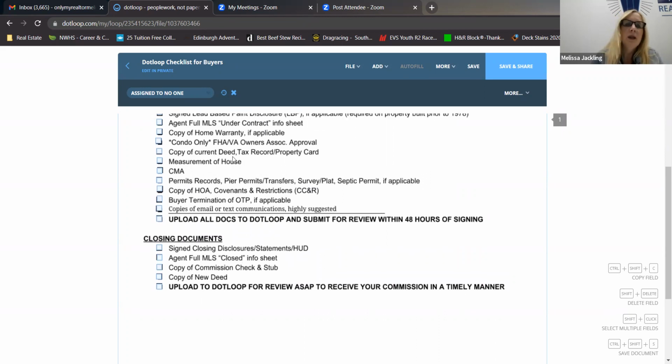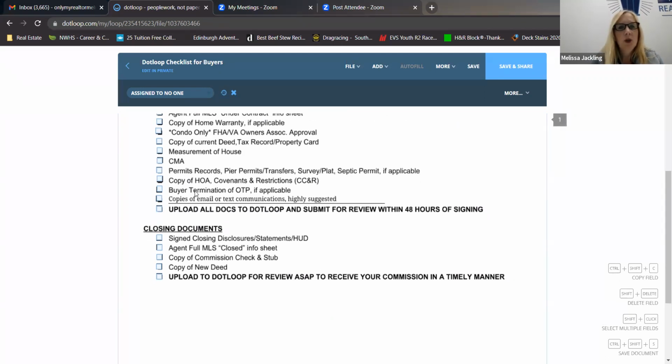Copy of the current deed, find the deed. This is part of doing your homework also. Don't assume the listing agent did it correctly. Do that research yourself, because sometimes you'll find stuff that they should have already had in there, but did not for whatever reason. But just kind of go through here. This tells you what you should have in here.